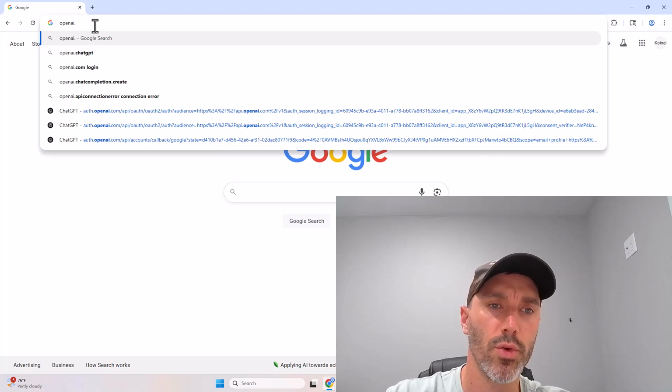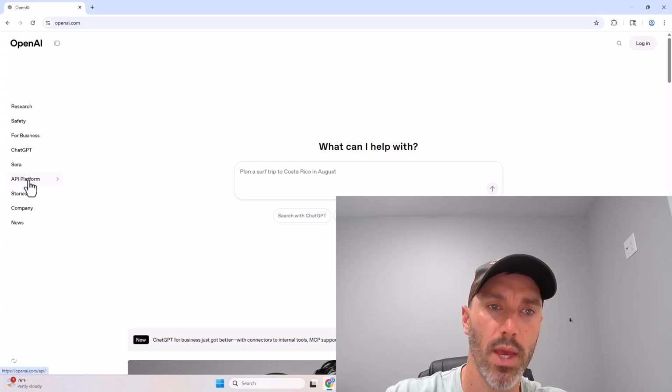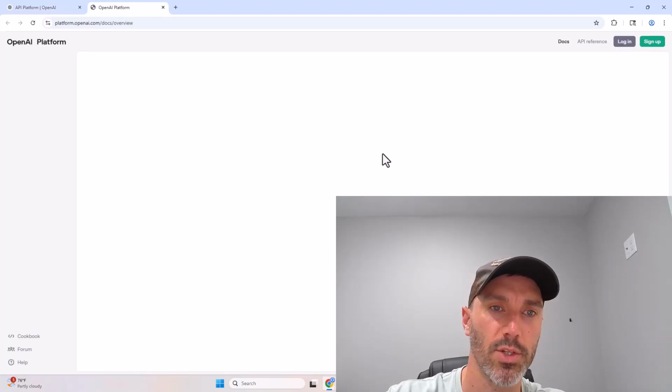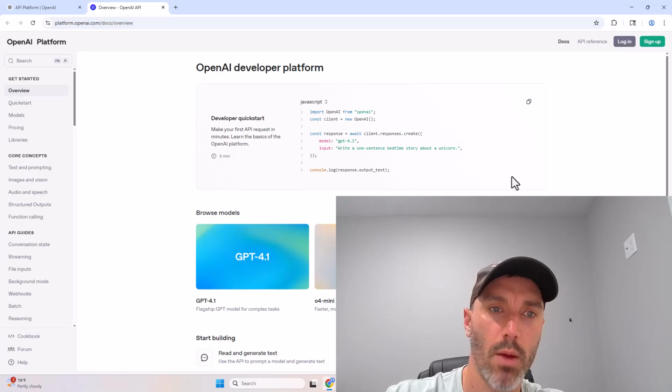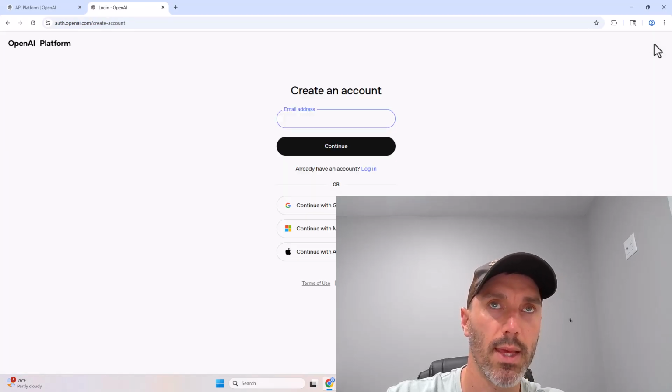Start off by going to openai.com. On the left, hit API platform. And the page always changes and it's super confusing, but right now hit start building in the center of the page. Hit sign up, very top right, and then you can sign up with an email address, but I like logging in with my existing Google account.